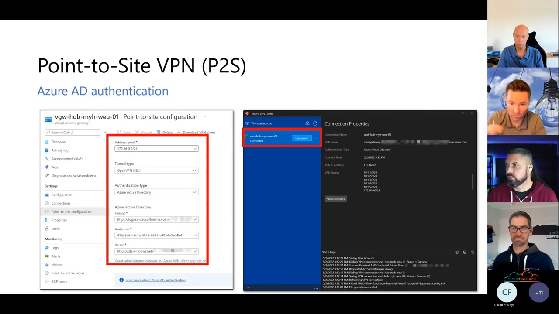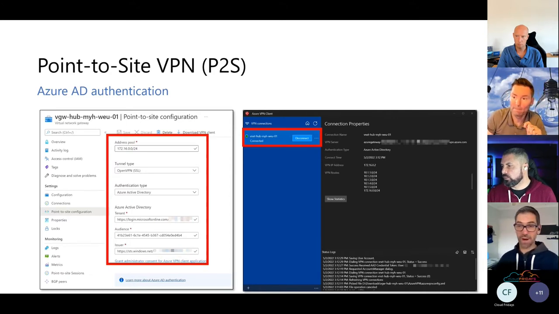First of all, you don't need to create any certificates or buy any certificates. You can simply do it by downloading the application from the Microsoft Store, set up everything in Azure, download the VPN package, import the XML file in the Azure VPN client, and you're ready to connect. That's it. So, sorry to interrupt, Wim.